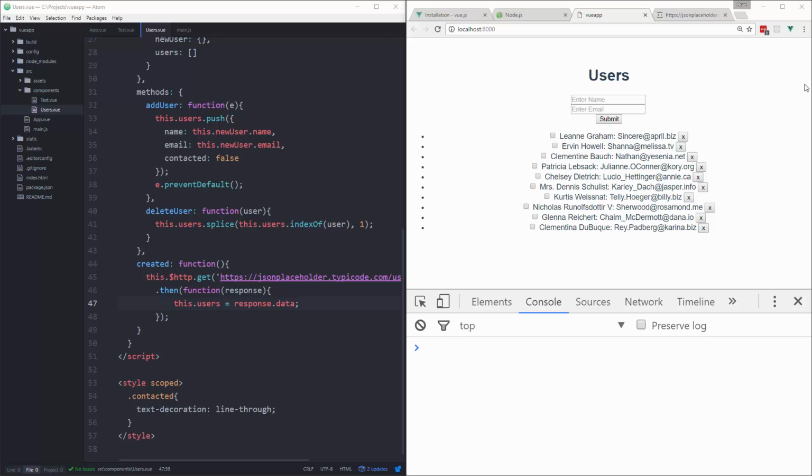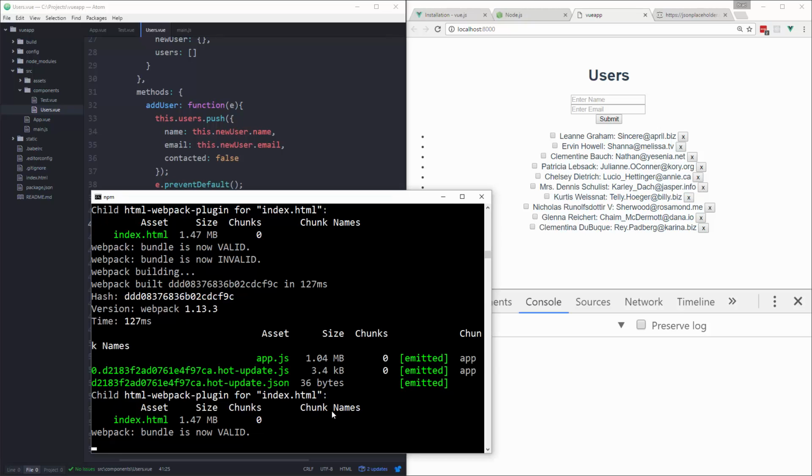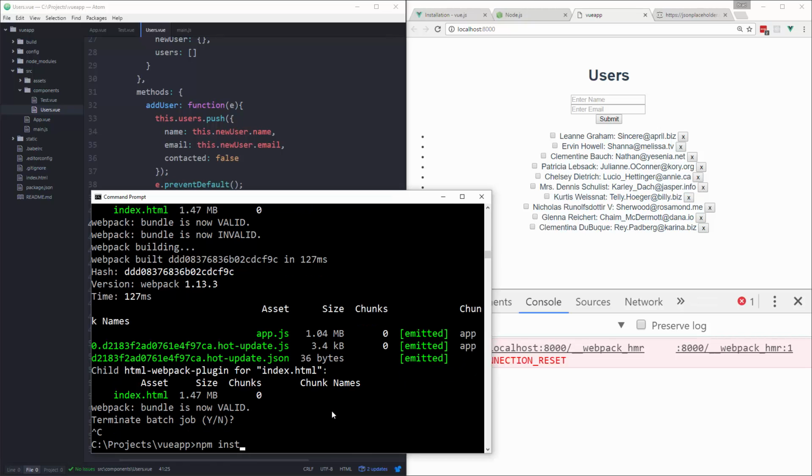Now the last thing we're going to look at is vue-router. So let's go ahead and stop this again, Control-C, and we're going to say npm install vue-router --save.